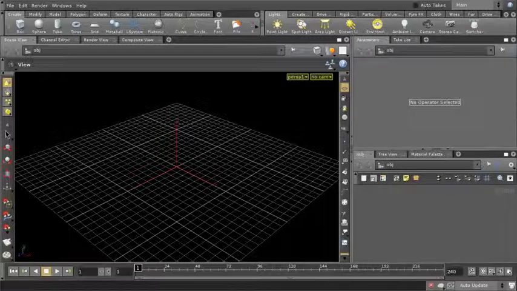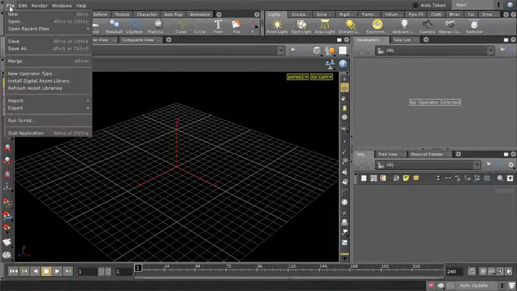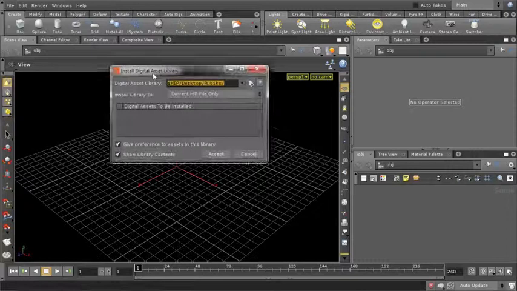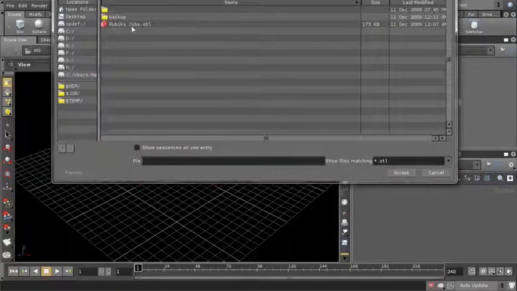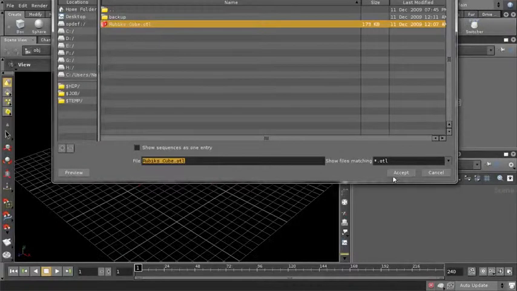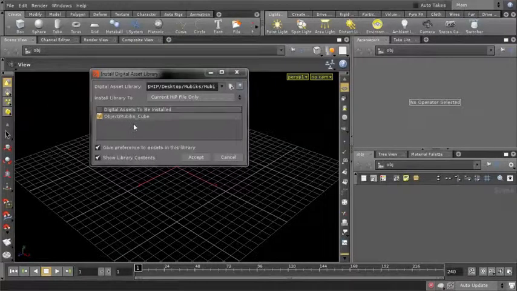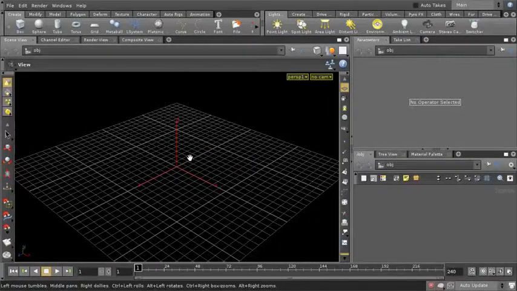I will begin by installing the digital asset we will be creating, so let me just go to my File menu, and here I will click on Install Digital Asset Library, and I will go to the folder where I saved this asset, and I'll select it. It's Rubik's Cube.otl. So I'll hit Accept. And here you can see that this OTL file contains this Rubik's Cube digital asset. So I'll click on Accept here.